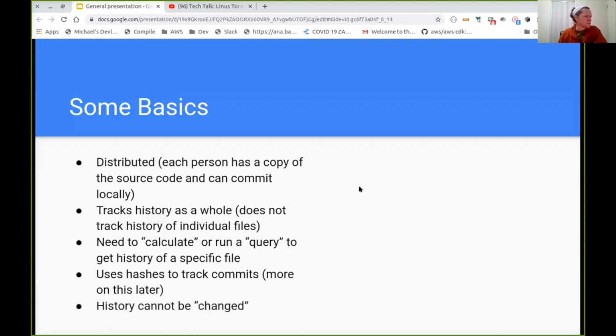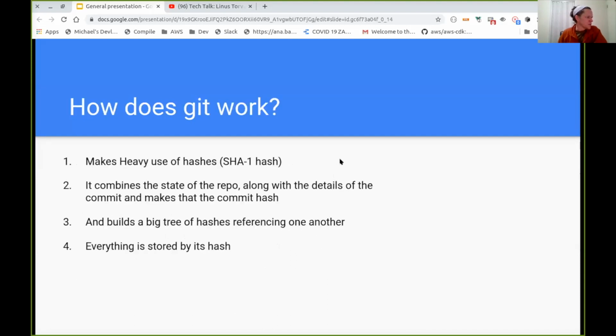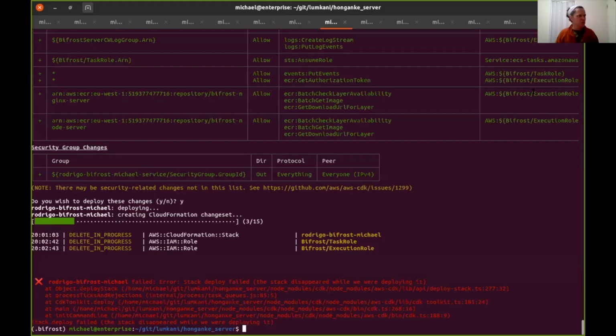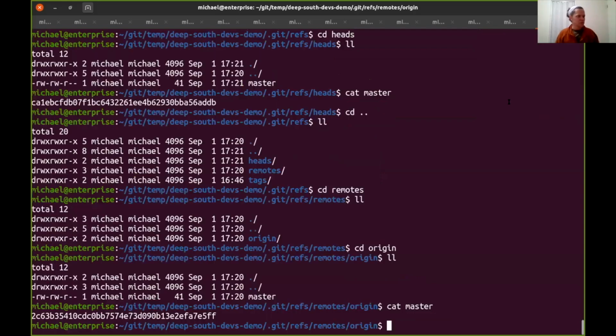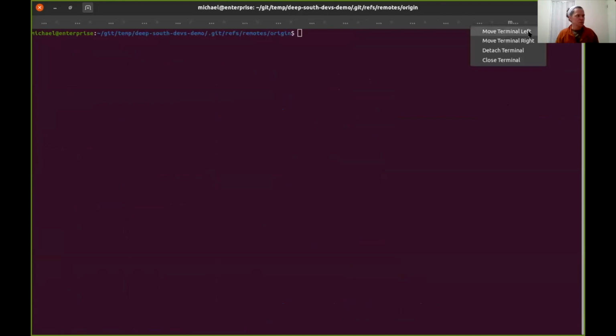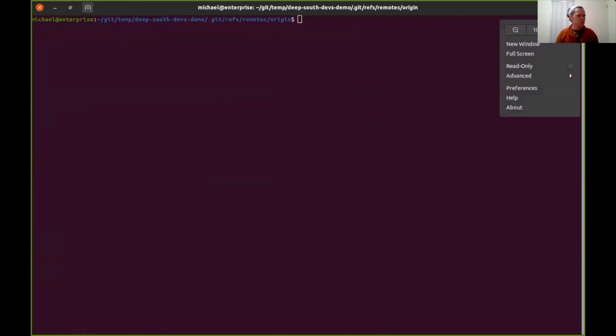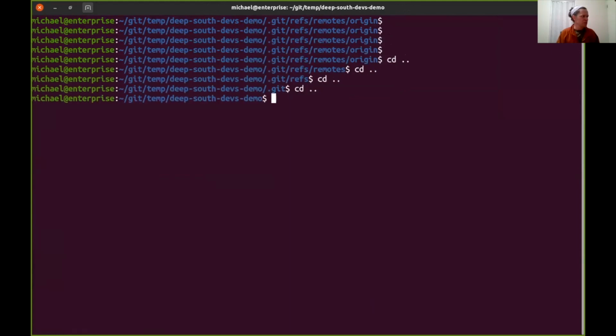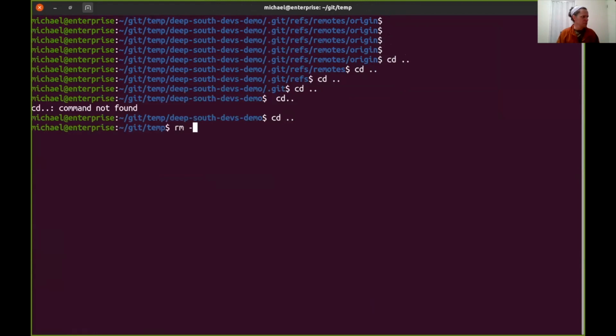Okay, so what we're going to do now is practice. Let me get myself a shell here. I just want to detach this terminal so you can see it better, make it bigger. I've actually created this already, I was practicing earlier, so I'm going to make it again. We're going to deep delve into the nether regions of Git now. It's deep south devs demo. Okay, so we're going to make another one.